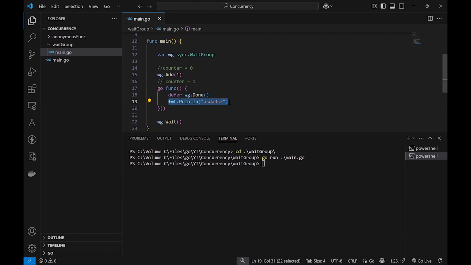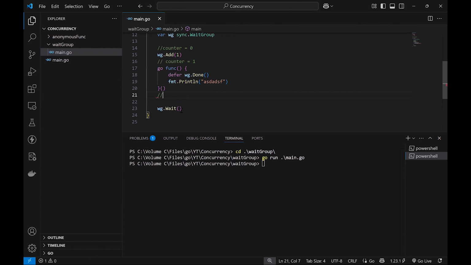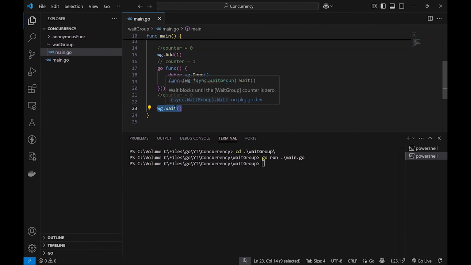As soon as the goroutine is completed, the defer function will be called, and this basically means we will reduce the counter. So we'll reduce the counter by 1 and it again becomes 0. And only when the counter is 0, we can move ahead after wait. So wait will halt the execution of main until the counter becomes 0.